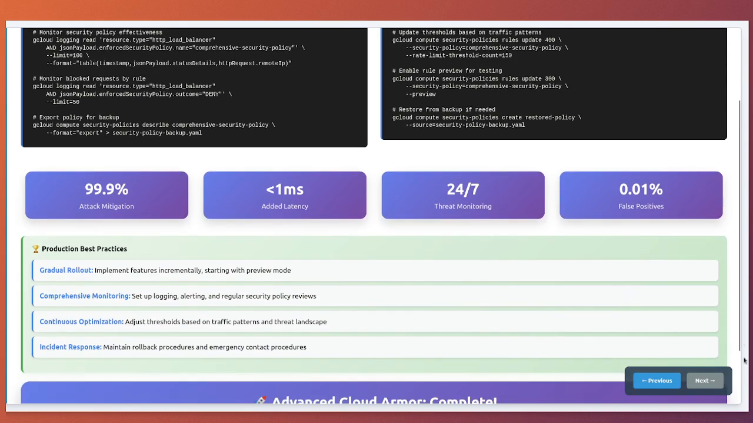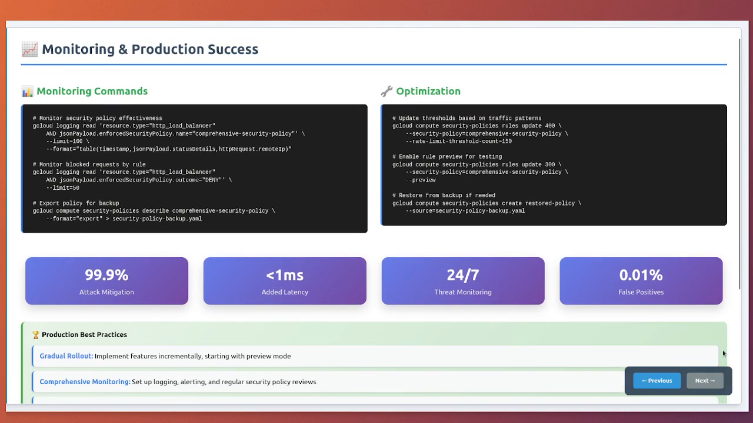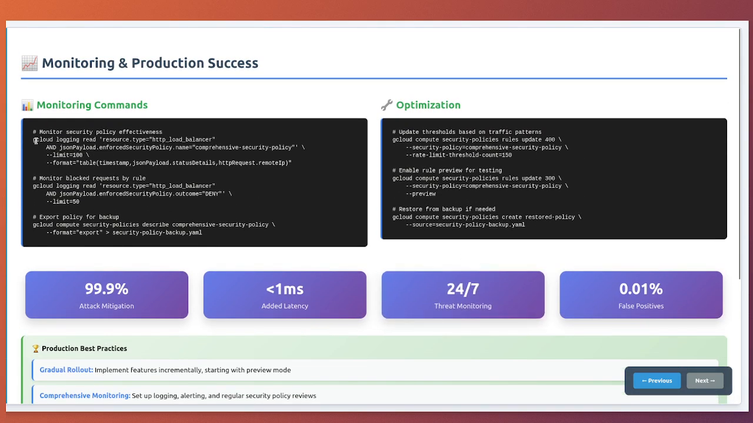The monitoring commands I'm showing help you understand how your security policies are performing. You can see which rules are triggering most frequently, identify potential false positives, and understand attack patterns targeting your application. The policy optimization section demonstrates the iterative nature of security configuration. You'll start with conservative settings and gradually tune them based on real traffic patterns. This might mean adjusting rate limits, refining bot detection rules, or adding new threat intelligence feeds.